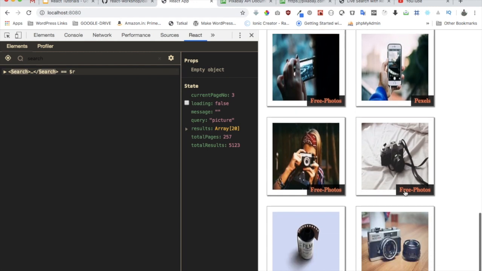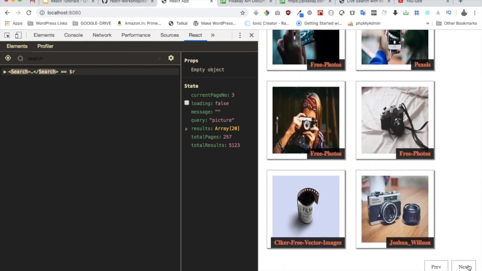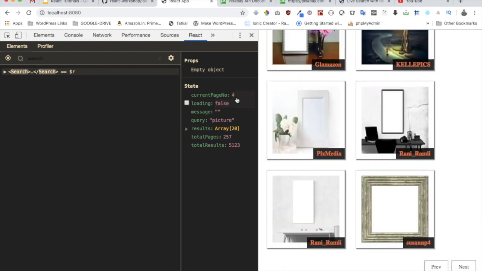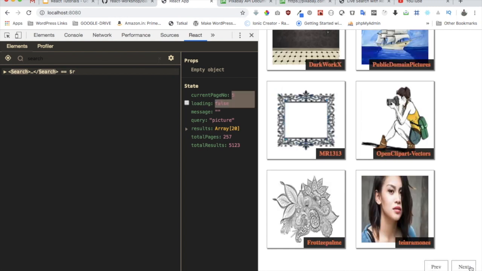He can also scroll down and click next over here. So you can see now it's page number 4, and this can go on and on and on. Because we've got 257 pages, of course I'm not going to navigate through 257 pages in this video. That would be insane, but you got the idea, right? Let's do a recap.